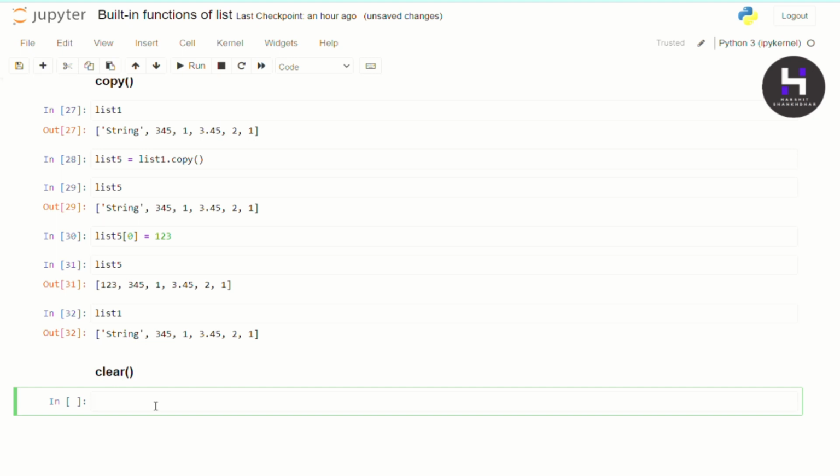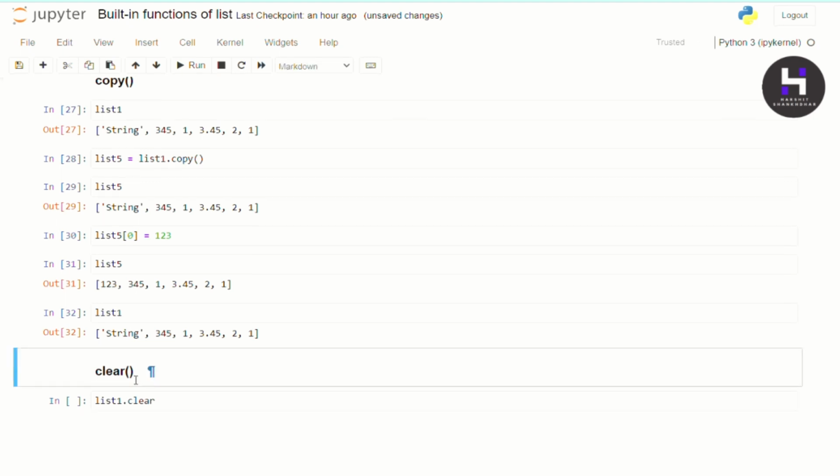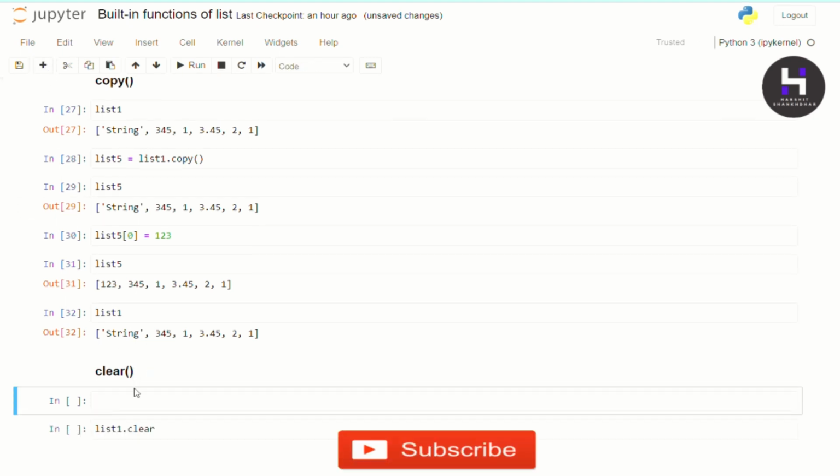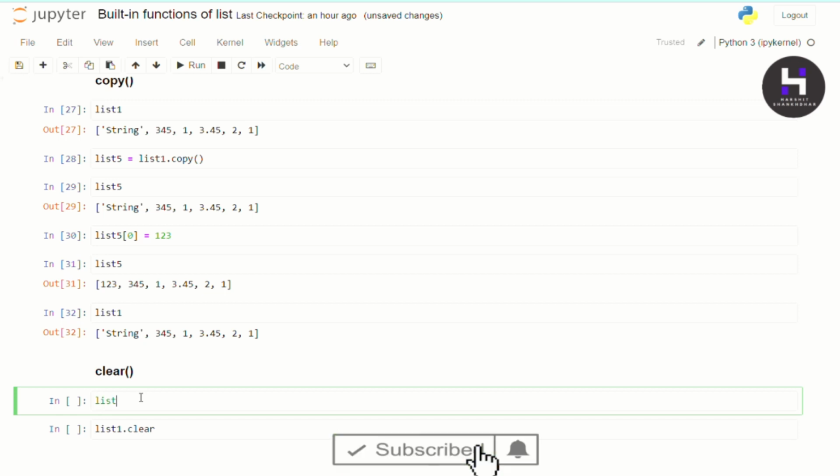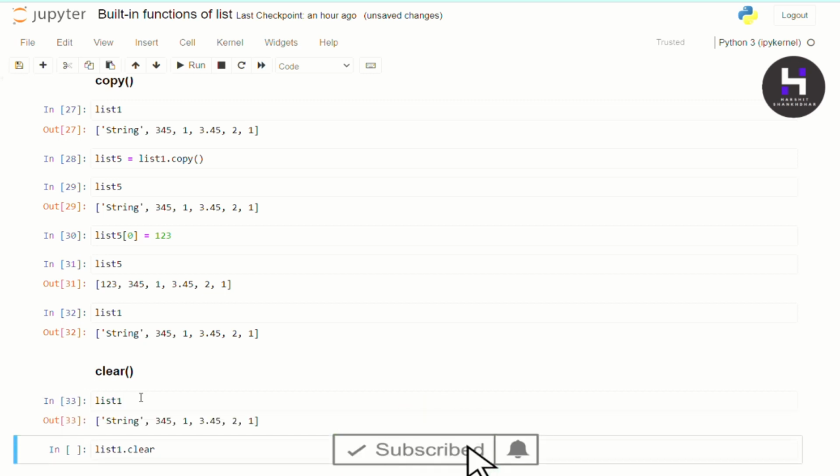So the clear method is basically to clear a particular list, like deleting all the elements of the list and making it empty. Let's suppose we need to clear list 1. What I just need to write is list 1 dot clear. Before clearing, let's print it also to show you that it has some values. So list 1 is having these values.